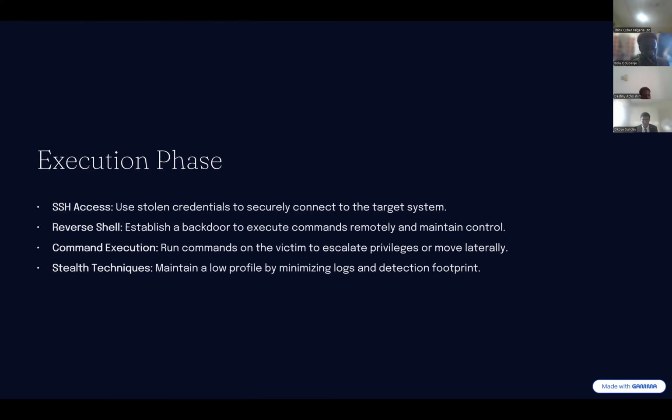Once we were in, we created a reverse shell. So we established a backdoor to start executing commands remotely and maintain control. Then we started running commands on the victim to escalate the privileges we'd got. Here we started moving between different directories, finding possible passwords and possible information in the different directories.